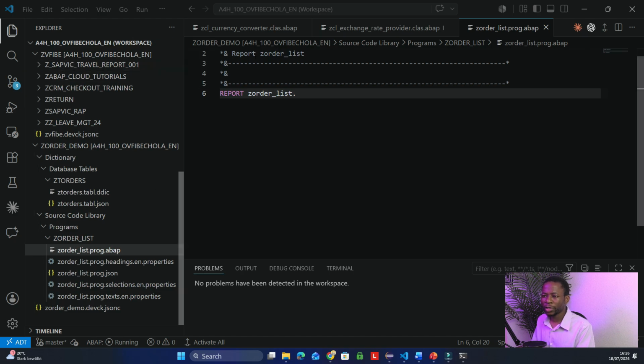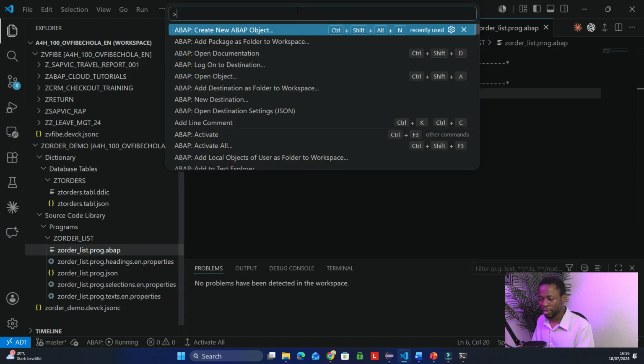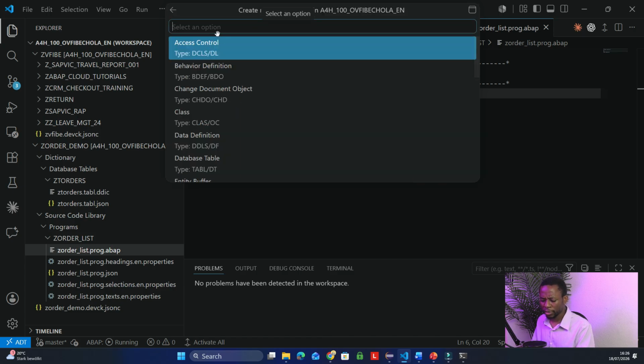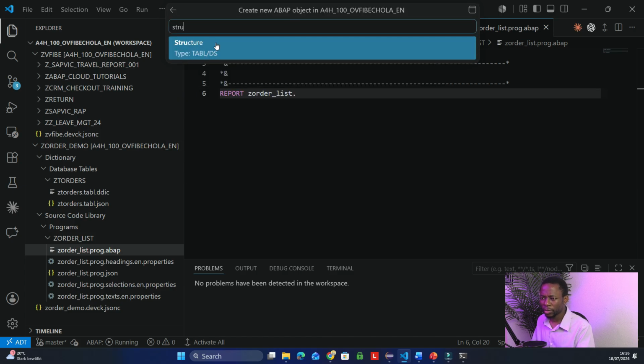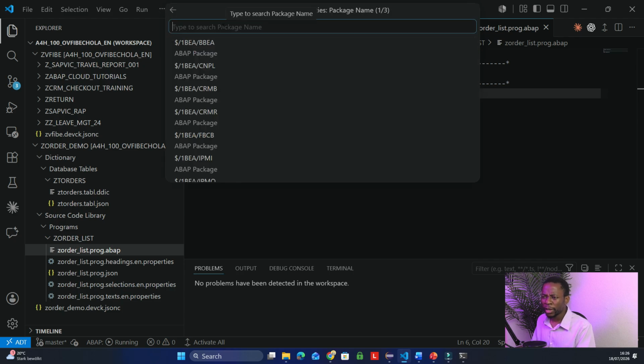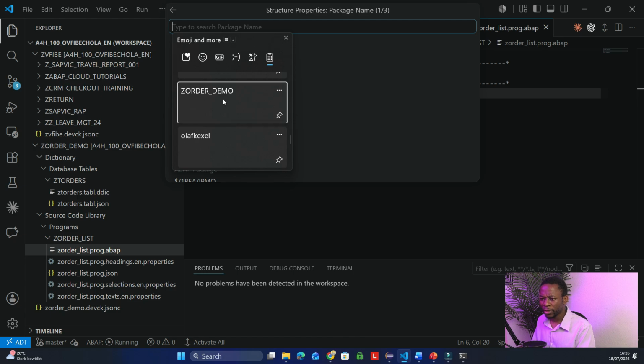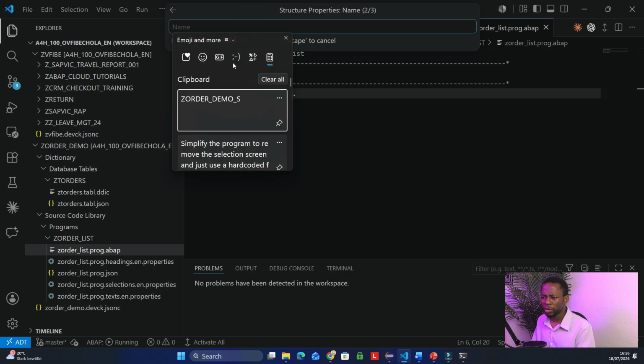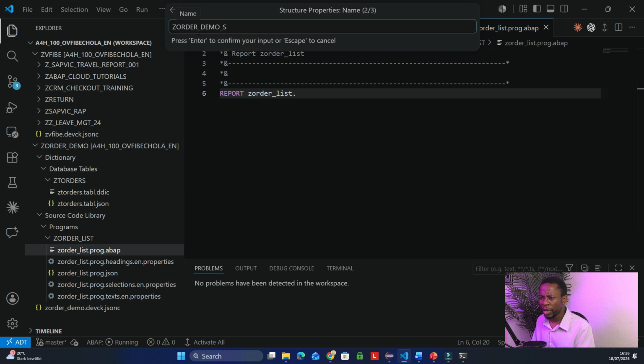Okay, so to create a data structure, similar approach, we just go to create new ABAP object. We want to create a structure. You can just search for structure here and type the name of the package. So our package name is Z order demo. Select this and press enter to confirm your input. So this will be the name of the structure that we want to create. We are going to call this Z order demo underscore S to signify structure.